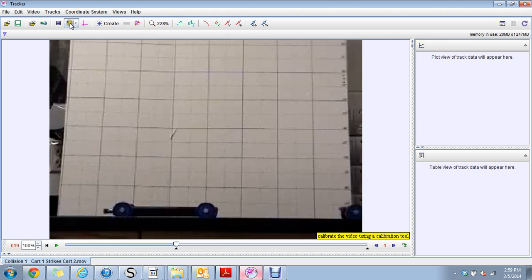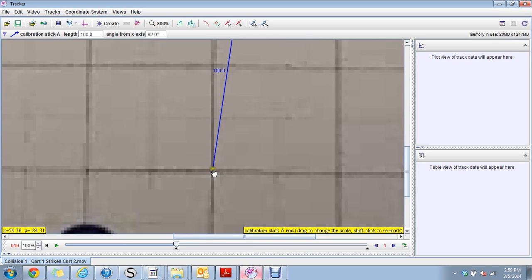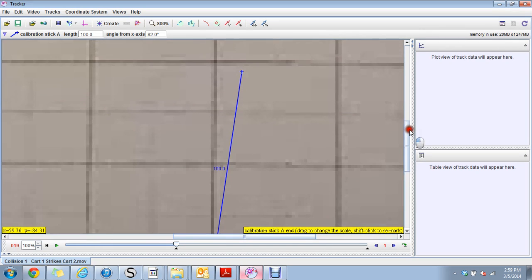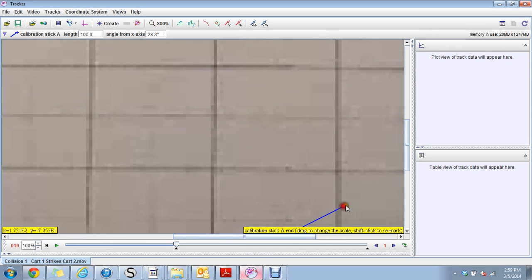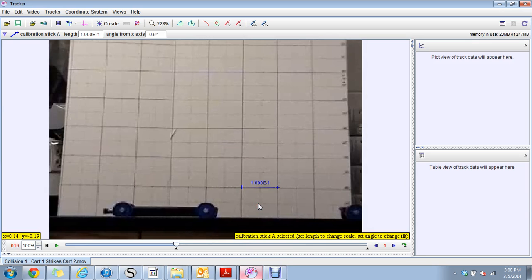I'm going to create a scale. I'm going to make a calibration stick. I know each of these grids is 10 centimeters, so I'm going to find the one that's closest down to the carts and looks pretty straight. If I want to make sure I'm really accurate, I can zoom in a few times here. Make sure that dot's right there. Make sure the other cross is on the other grid mark there. Get that as horizontal as I can. Make this 0.1 meters, kind of like 10 centimeters apart. I'm going to go back and zoom to fit.